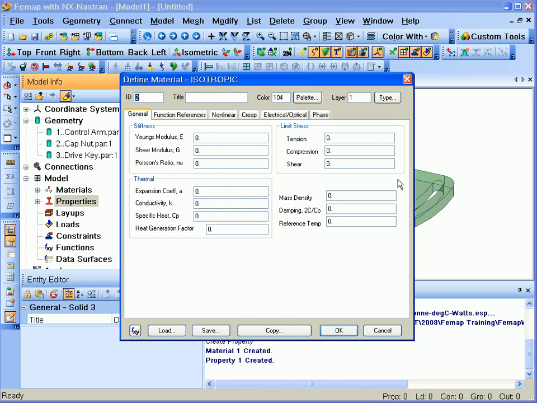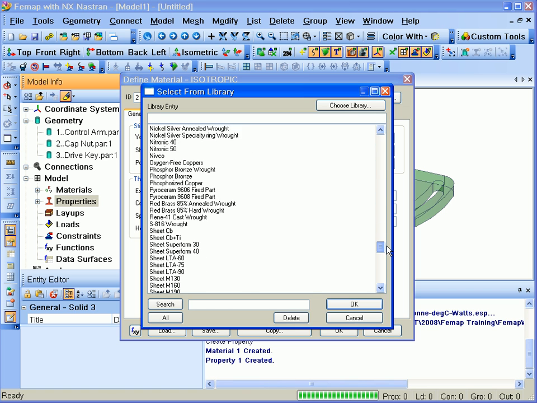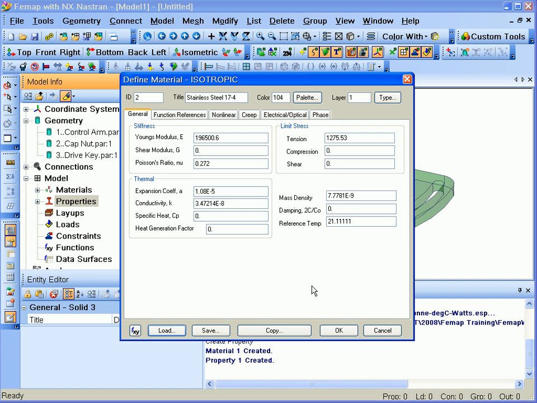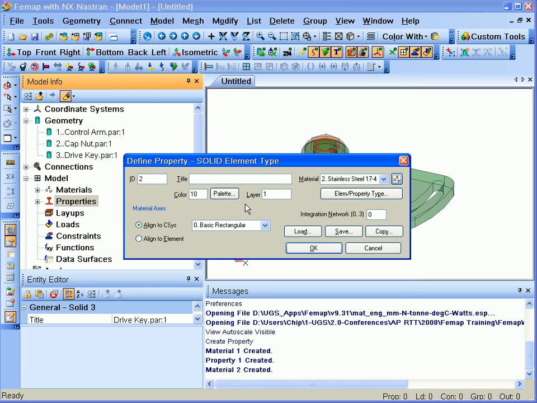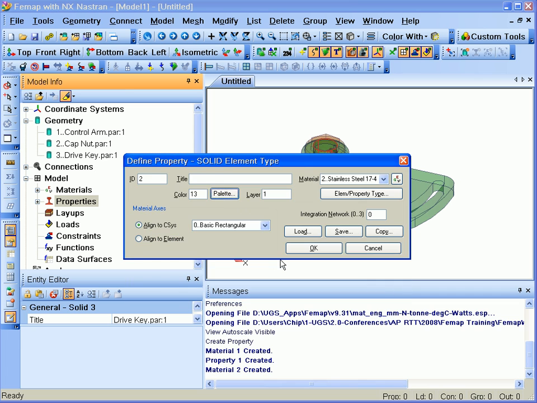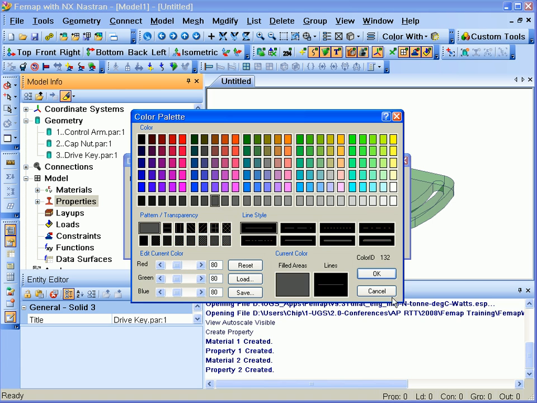Create a second material, and now we're going to use a stainless steel. Use the stainless 17-4. Hit OK. Change your color because we're going to create the property for the cap nut. So we'll call this the cap nut. And then the third one, we'll just reuse the stainless steel, and this is going to be the drive key. And we'll set the color to dark gray.